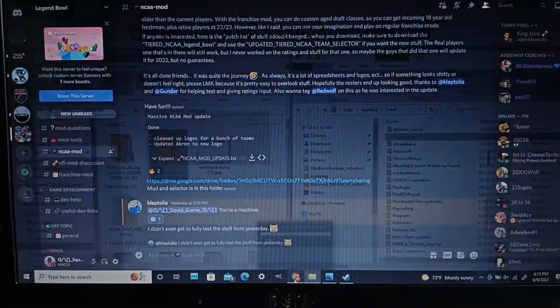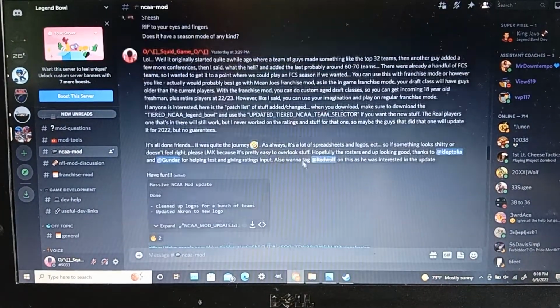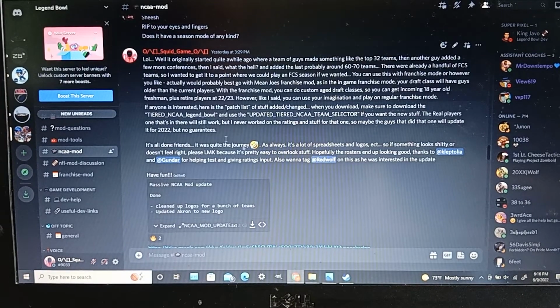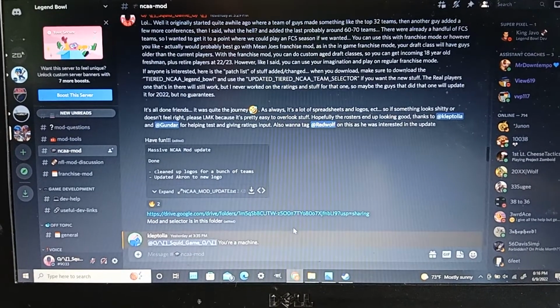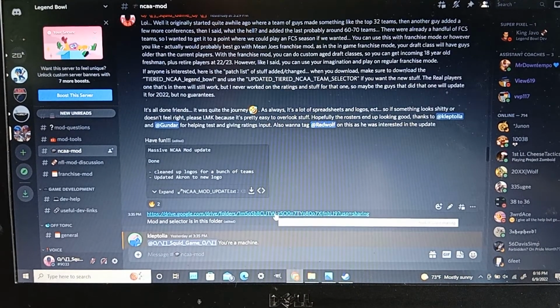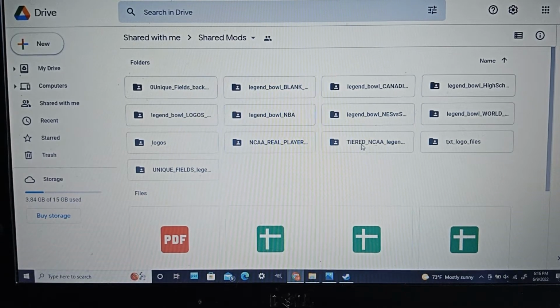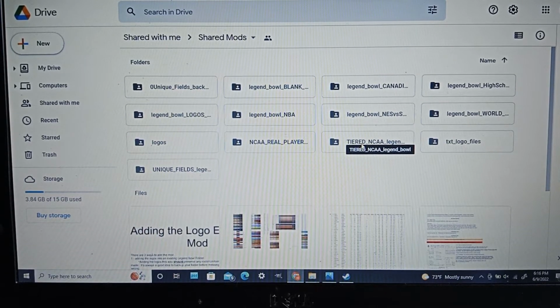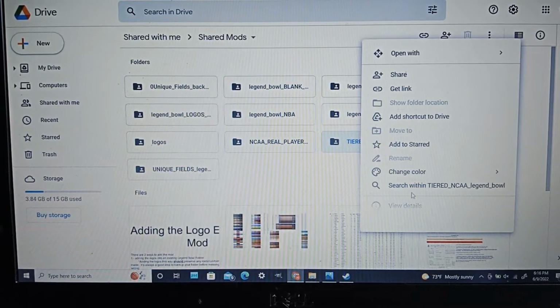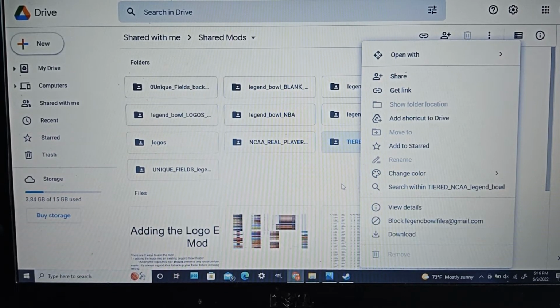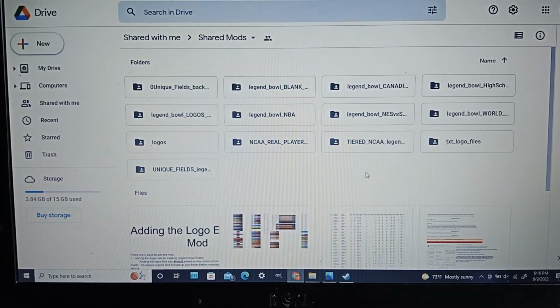And to find the mod, you're just going to head over to the Discord. You're going to find the post by me, Squid Game, right here. And I have a link to my Google Drive, and once you hit that link, it's going to bring you to the shared mods folder, and you're going to want to download the tiered NCAA Legend Bowl folder. So you're just going to right click and download, and I pre-downloaded this because it takes just a few minutes.